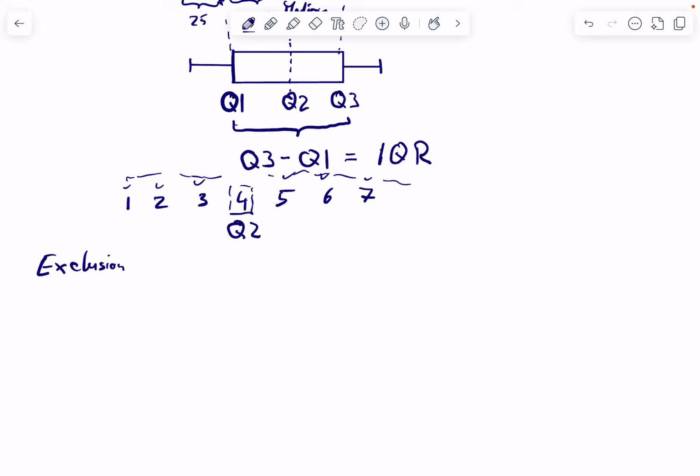And let's try to figure out what our data would be. So for the exclusion, we would have the data 1, 2, 3, but we don't take 4. And for the upper half, we would have the data 5, 6, and 7. Again, we do not include this number 4. And now we can easily calculate the median of the lower half. So the median would be 2, so that would be our Q1.